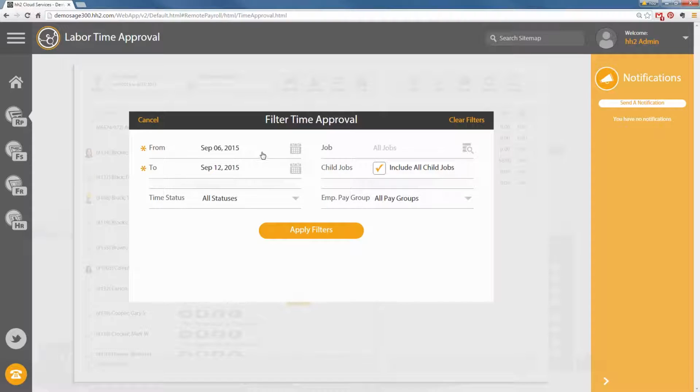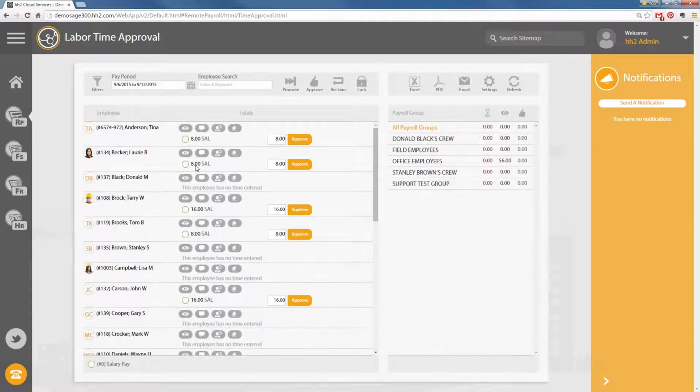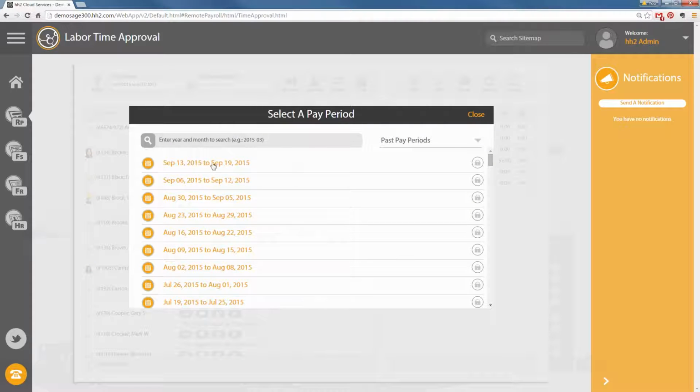So you can filter on start and end date. Your time status is here: no time, unapproved, ready, or approved time. You can filter on job or job extra, pay groups. When you're filtering on these options, you just have to hit apply filters to filter here. You've got your calendar lookup menu to put in your week, or select your week, your pay period end dates.